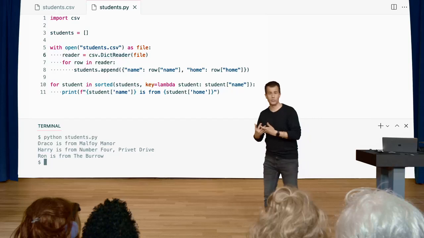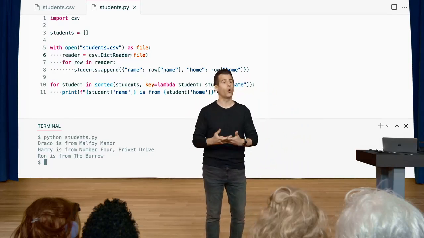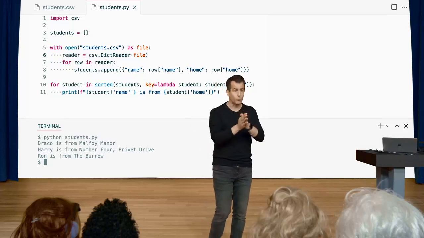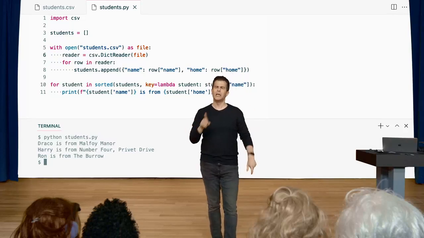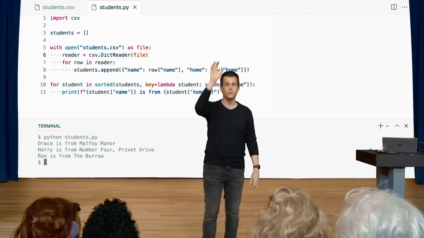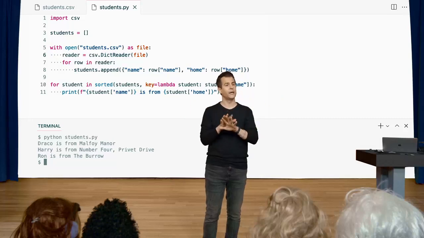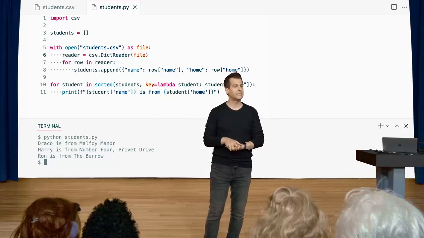It can change over time. It can have more and more columns. Your existing code is not going to break. Your code would be much more fragile, so to speak, if you were making assumptions like the first column's always going to be name. The second column's always going to be house. Things will break fast if those assumptions break down. So not a problem in this case.